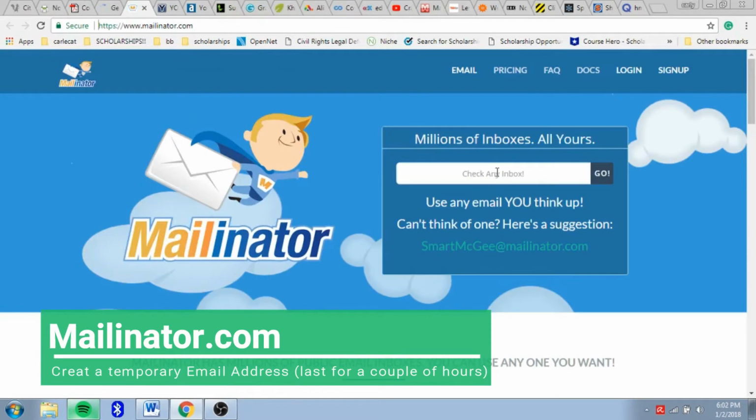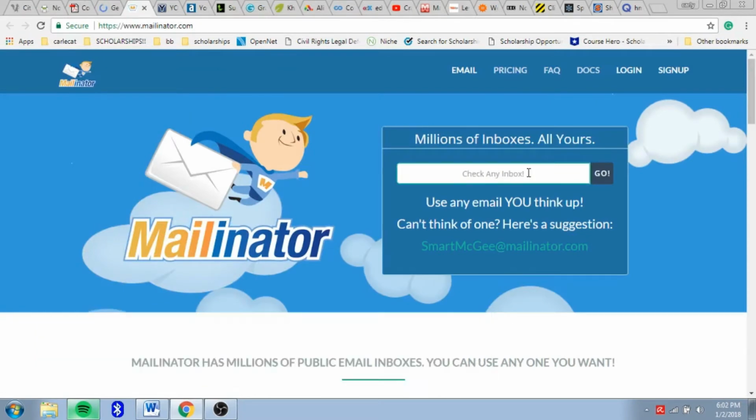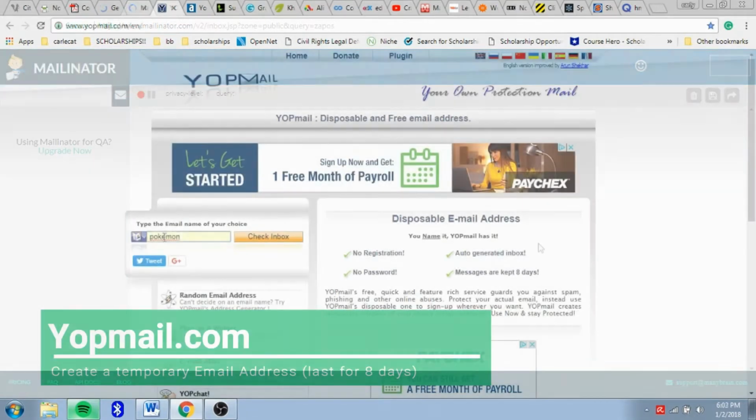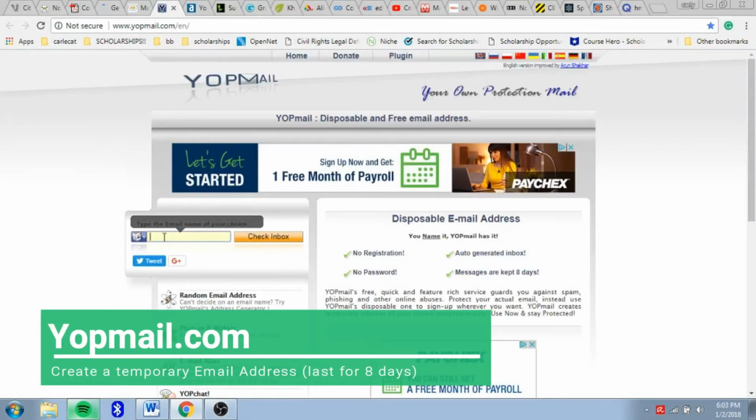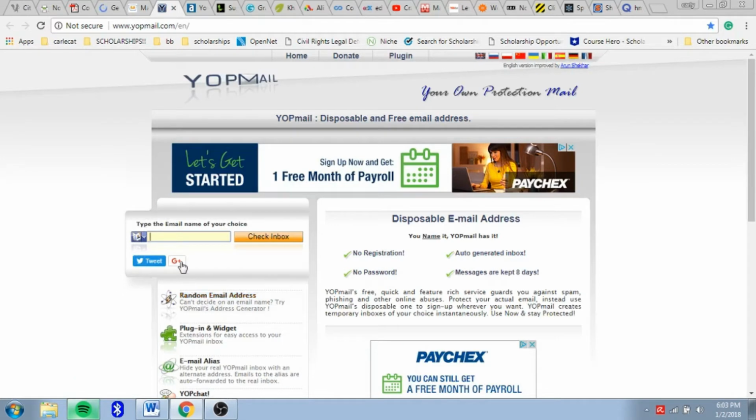Okay, so this is called Mailinator. It allows you to generate temporary email addresses. Same with Yelp Mail, it does the exact same thing. I recommend you using this, especially if you are signing up for a lot of online stuff.